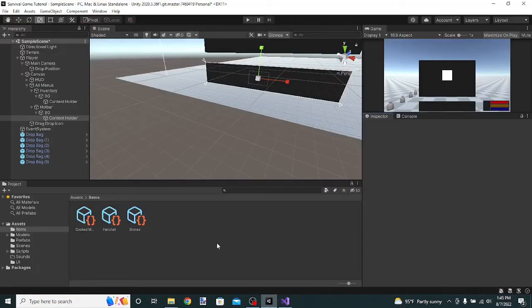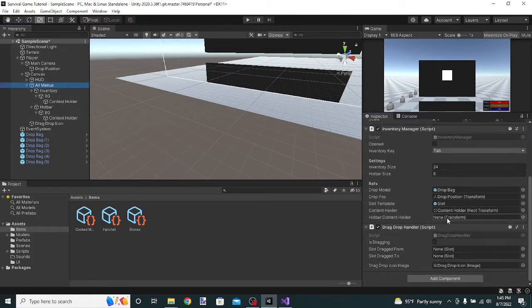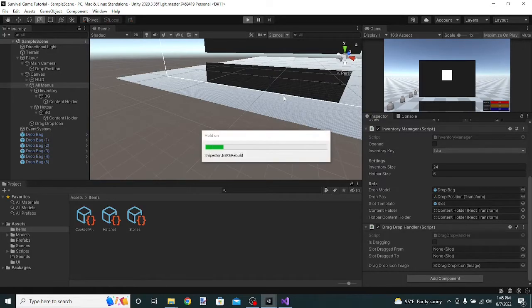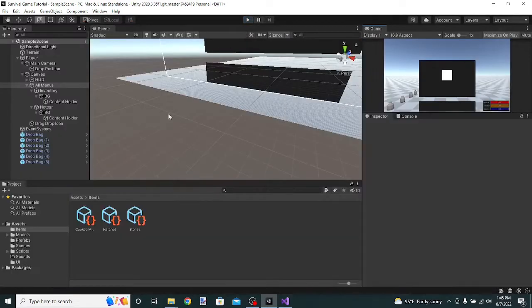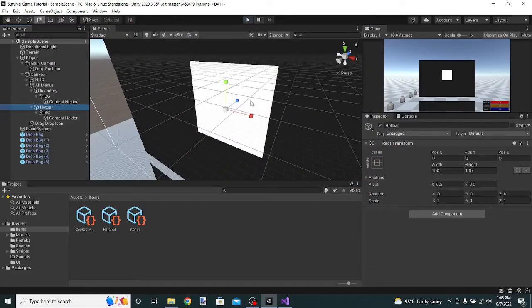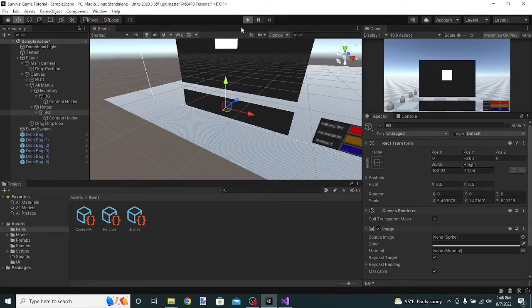Let's go ahead and test it out. First, go to all menus and drag over here the content holder from your hotbar. That should be it for this, so let's open it up. Currently we cannot see our hotbar, but we will in a moment. I'm just going to rearrange this so it looks how it should, move it up right about there, and see how it looks.